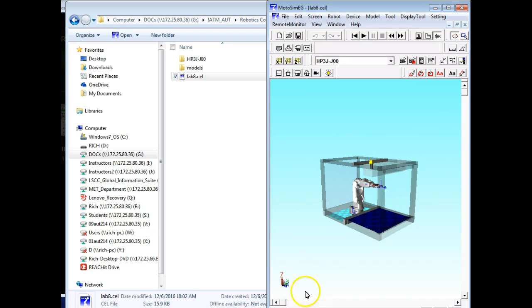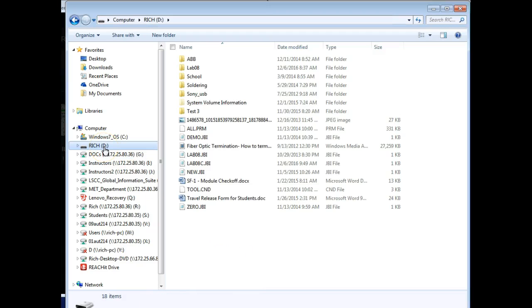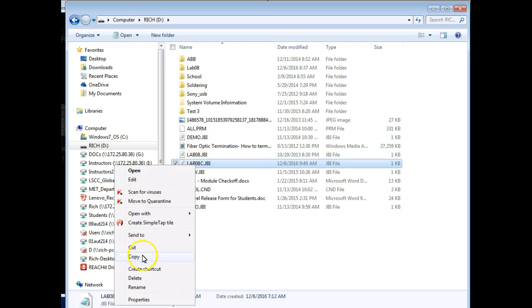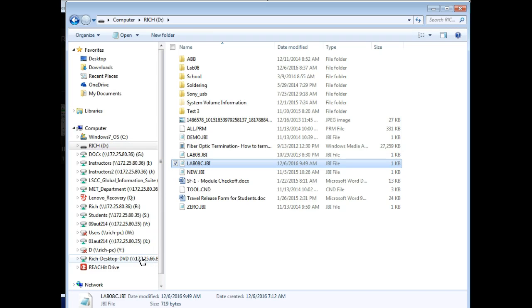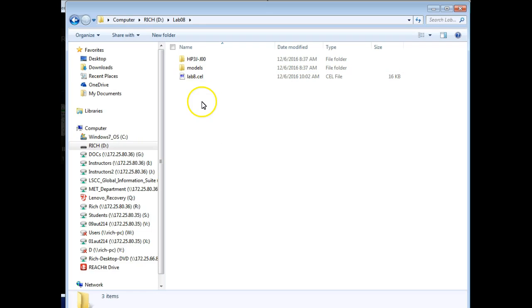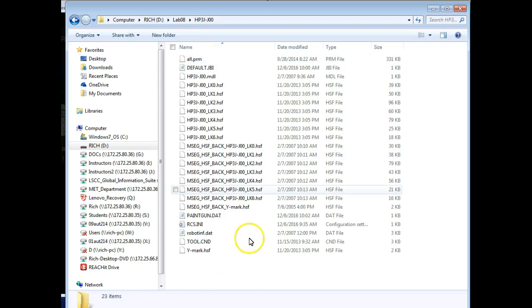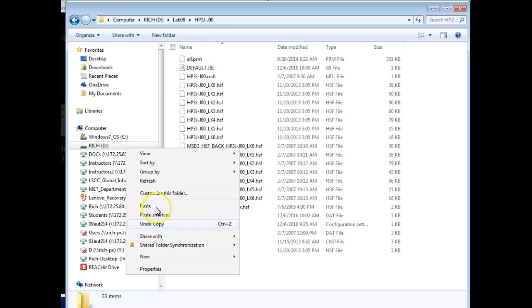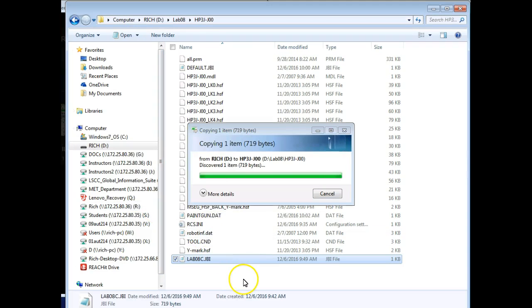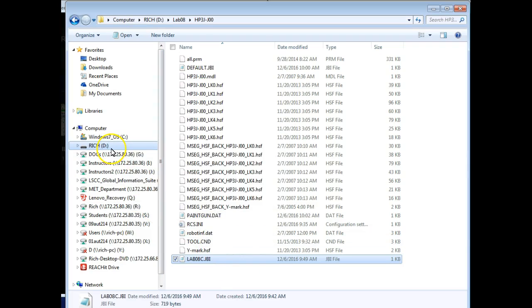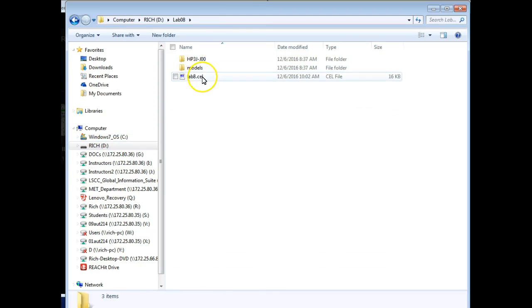Okay guys, what do I do next? Come over here on Rich, find the job right here, right? Do what? Copy it. Go into my work cell. I'm gonna do it right here. Then do what? Inside the robot folder. And just paste it. Then I should be able to go to Lab A, right? Open up the cell.